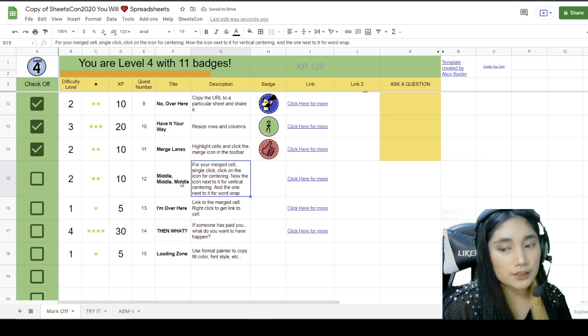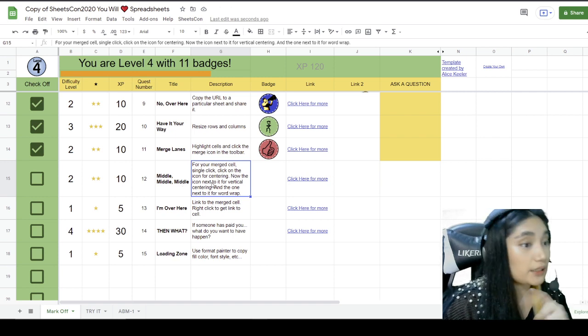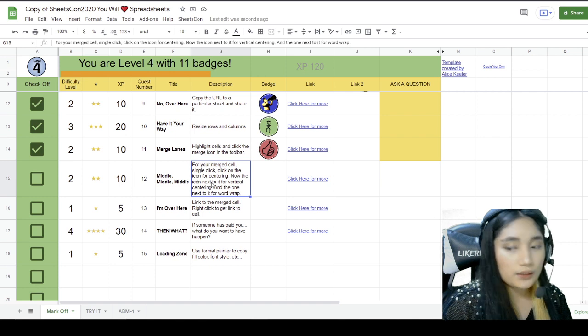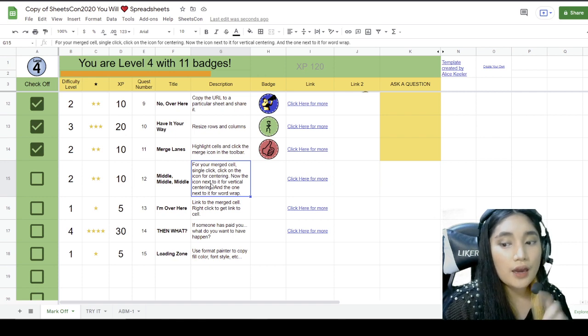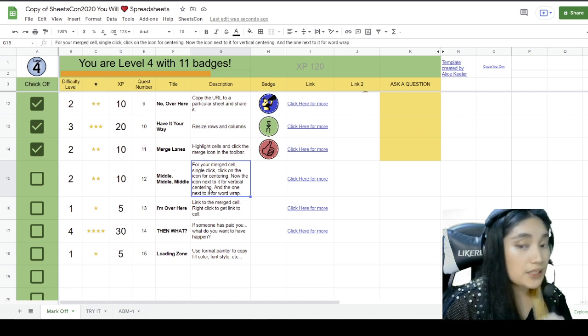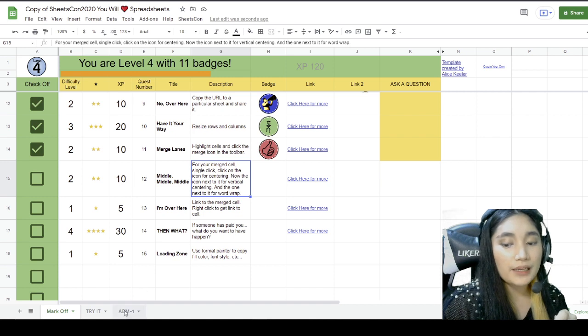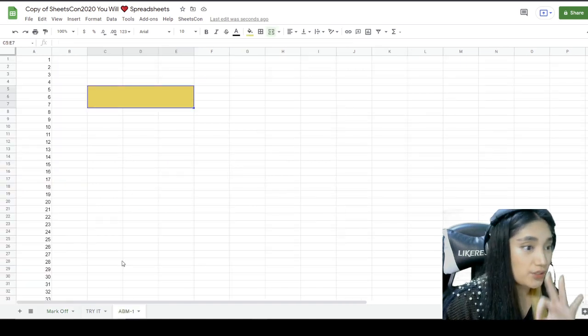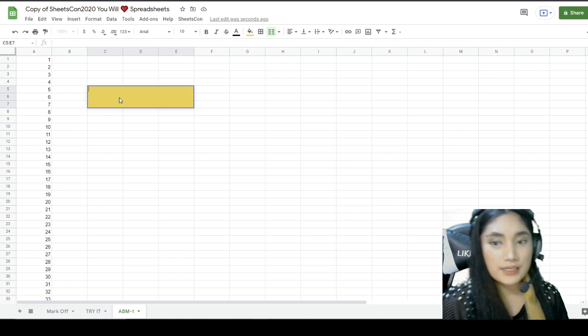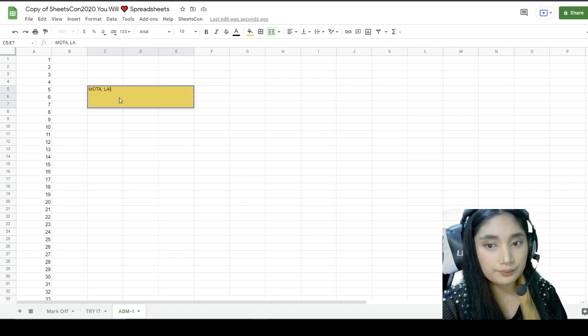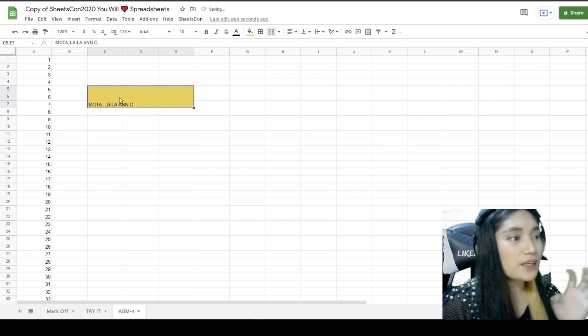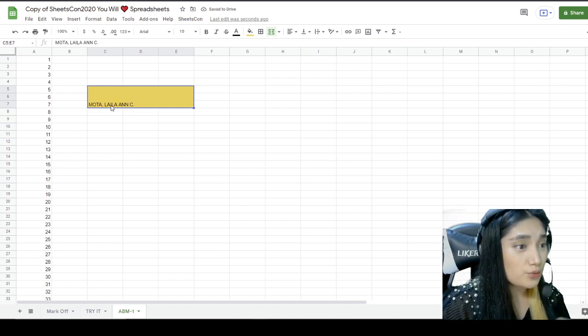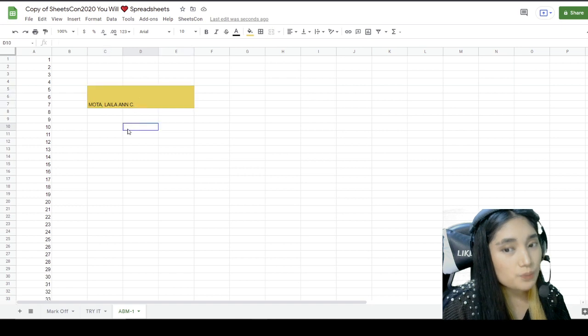Next, middle. So for your merge cell na ginawa natin kanina, single click and click on the icon for centering. Now the icon next to it for vertical centering and the one next to it is the word wrap. Halimbawa, balikan natin yung ating merge cell na nasa third sheet. For example, lagay ninyo dyan yung inyong pangalan. So once I click the enter, as you can see, nasa baba siya nung cell ko at nasa gilid. So sabi doon, i-center mo daw. Nasa center, nasa gitna. Middle. So paano mo siya gagawin?